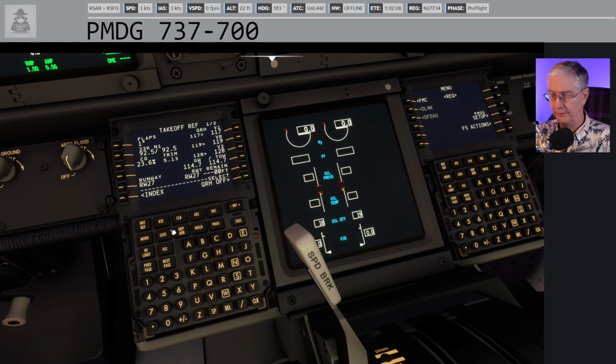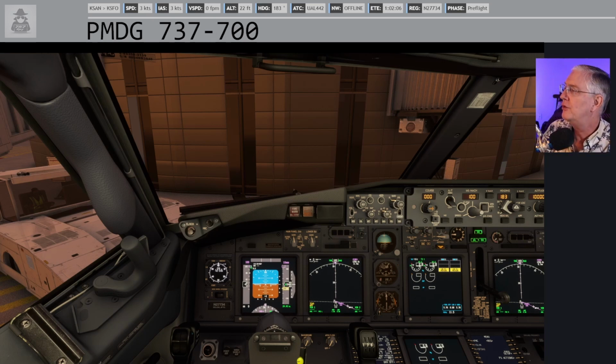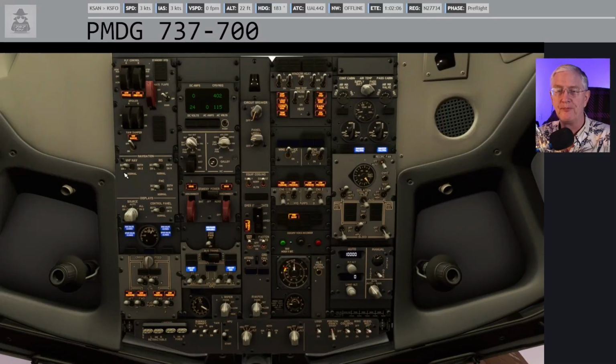So that's done. Okay, so passengers are slowly trickling aboard. It is now 12:56 Zulu. We are closing the doors at 13:05 for a departure at 6:15 a.m. local time. So we can go ahead and let's start setting up the upper panel here.